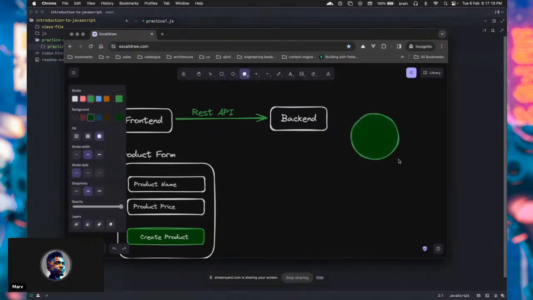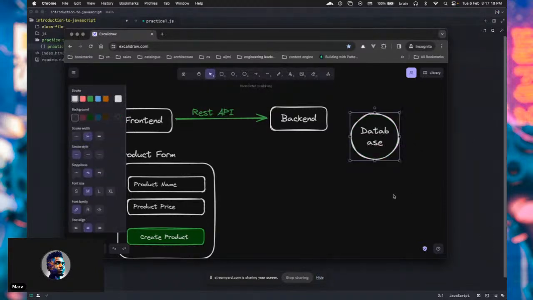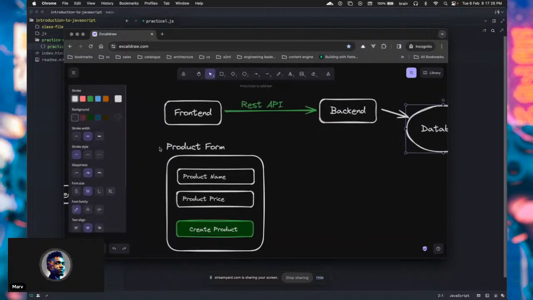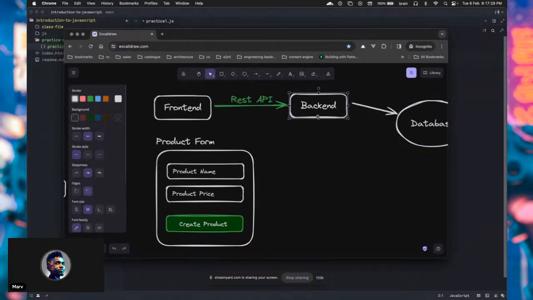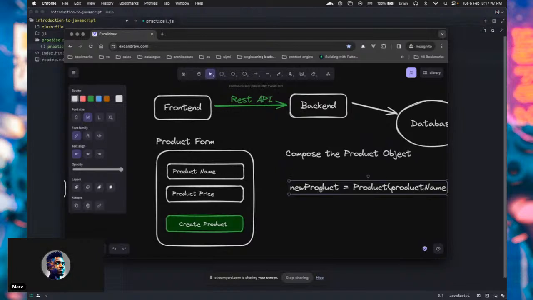Now, this is just an example. Don't forget, this is just an example. You have your database right here, and the idea is this backend should be able to save to your database. So this is what we're going to send in. When it gets to the backend, we then have to compose the product object. So we should be able to have a product object and we can say something like new product equals product, then the name of the product that we have passed in, which is product name.